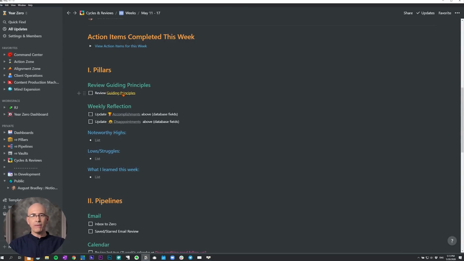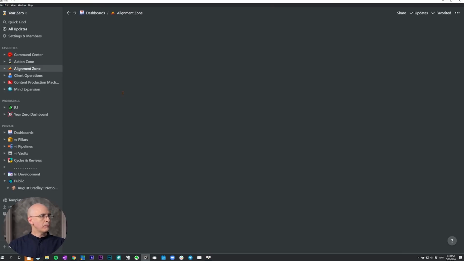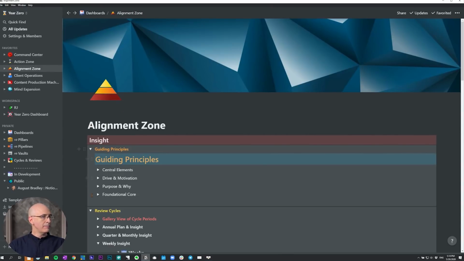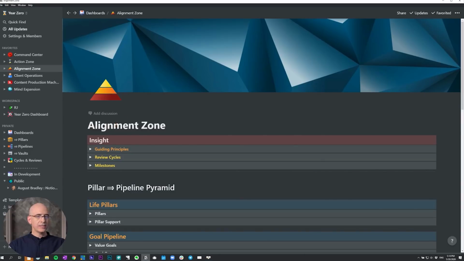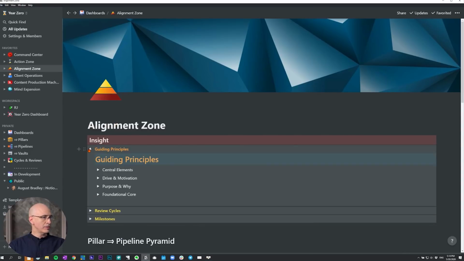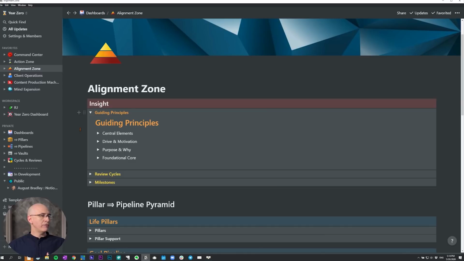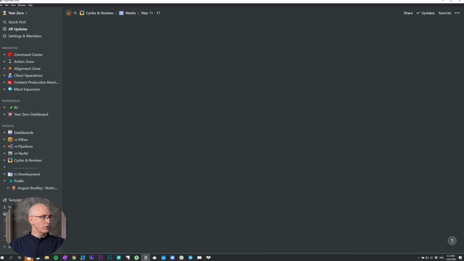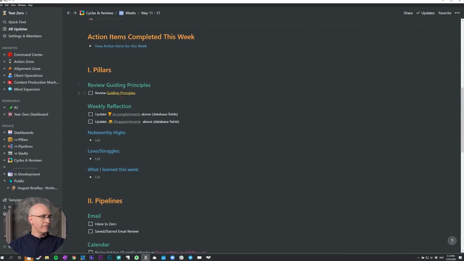These are assessed maybe once a year and maybe tweaked slightly as you go. But the guiding principles I talked about in the alignment zone video. So if you want more information on this, check my alignment zone video about guiding principles. But it basically sort of lays out your values, your foundational core, your why and your purpose, your drive and motivation, and the central elements of your life. It's sort of the North Star. In fact, the guiding principles are all distilled into a very succinct summary. It's very short. It's just a matter of phrases and a few sentences.